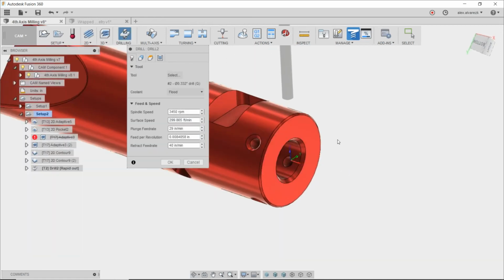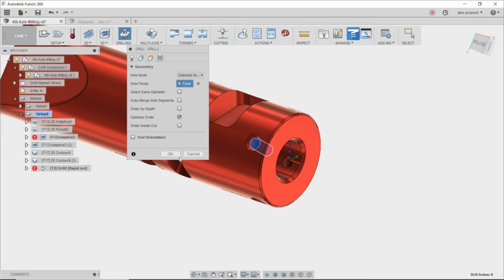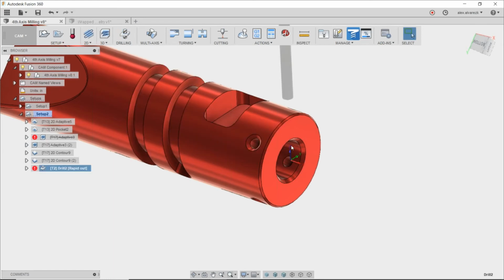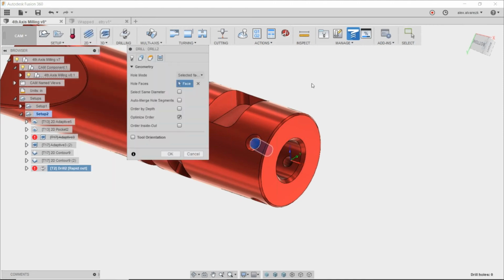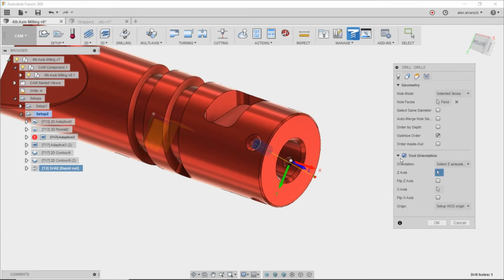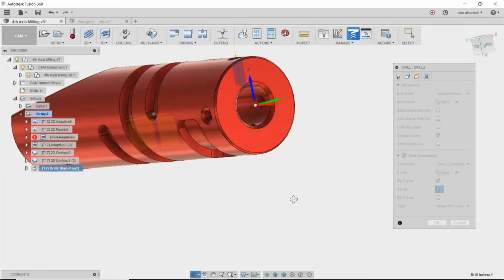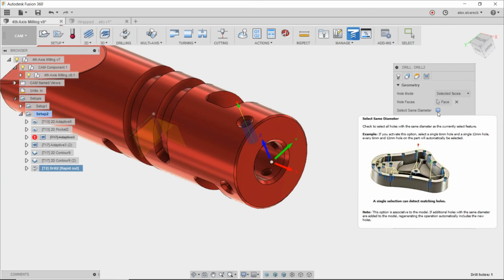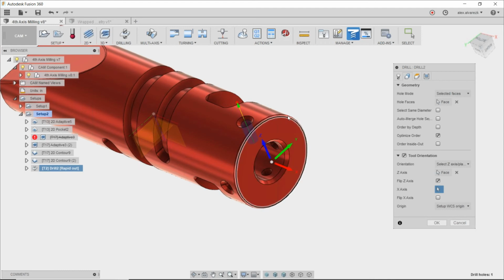If we were to click on the hole right now, click OK, it's going to fail to generate. So again, it's not normal to our word coordinate, so it's not going to pick that hole up. What we have to do then, go back into the drill operation and again, enable tool orientation. Okay. We have the correct toolpath here. Again, if you were to select same diameter, you would get error messages because these holes aren't in the correct plane as our word coordinate system.